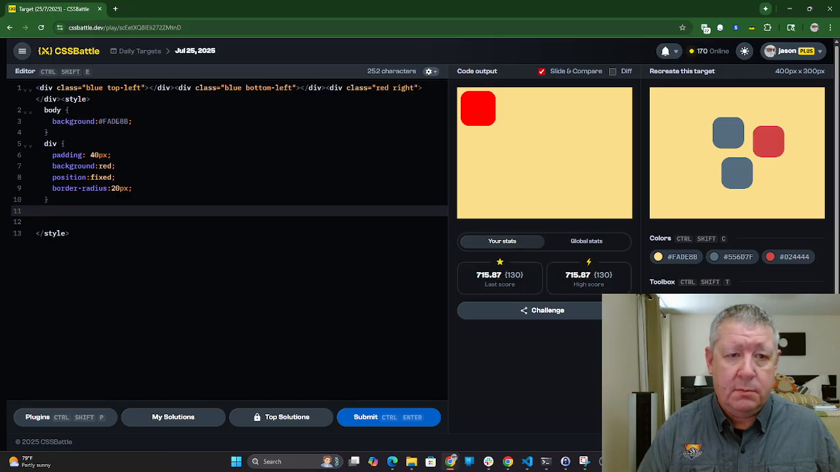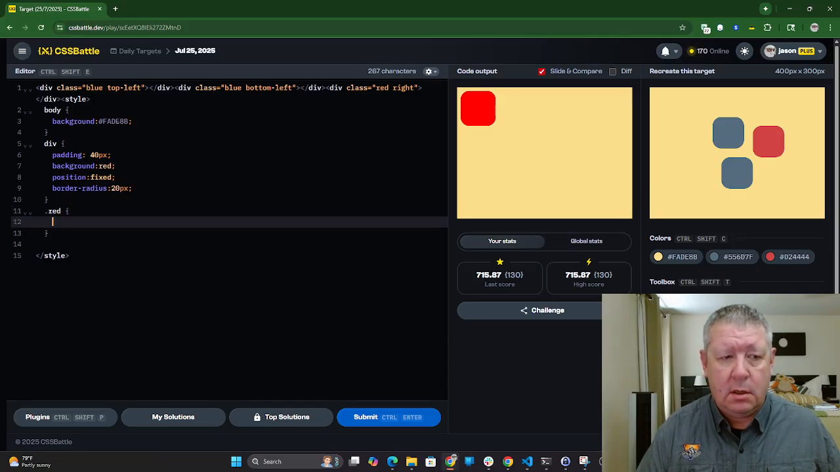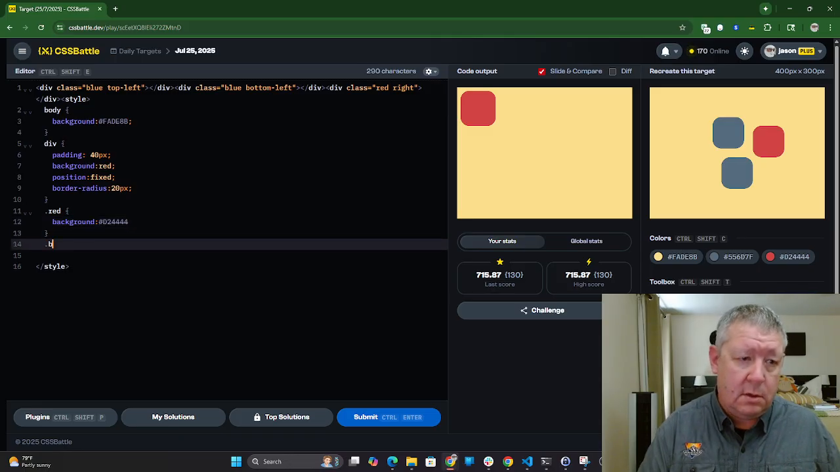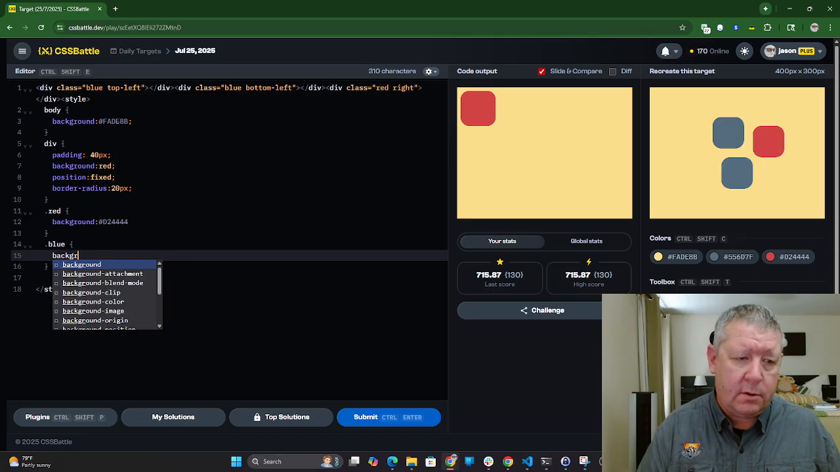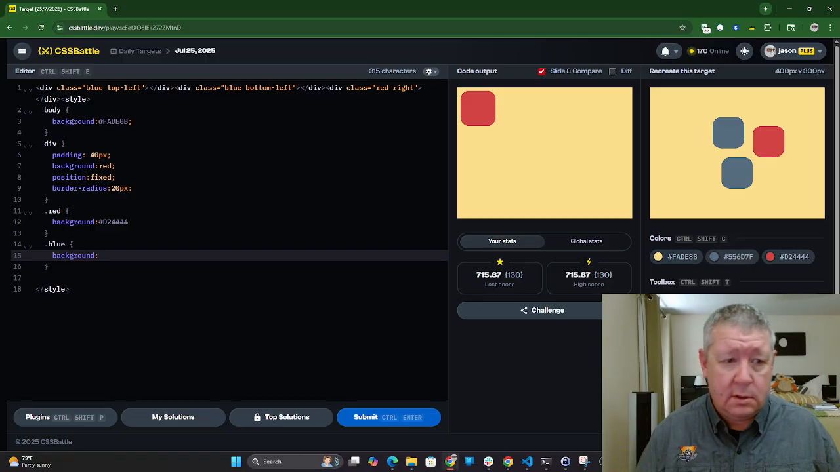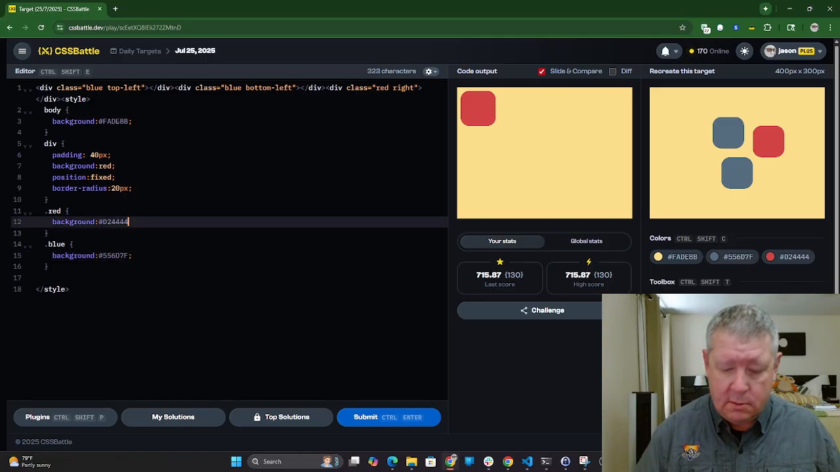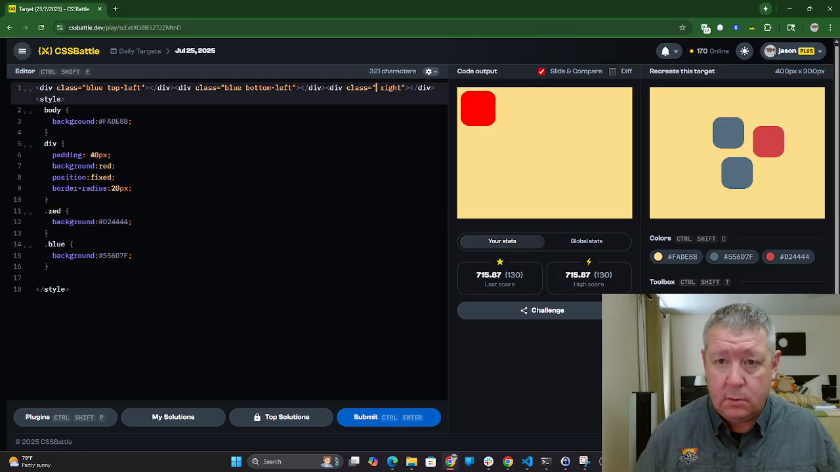Okay, and then I would do my dot red, and I would say background is this color, and dot blue, background is this color. We got a semicolon there. So now all of them are in the same place because I haven't moved them anywhere. Yeah, the red one's on top. Let me move. Yeah.